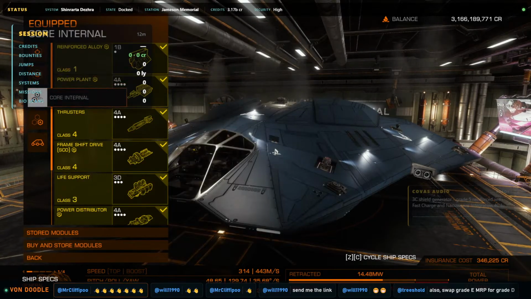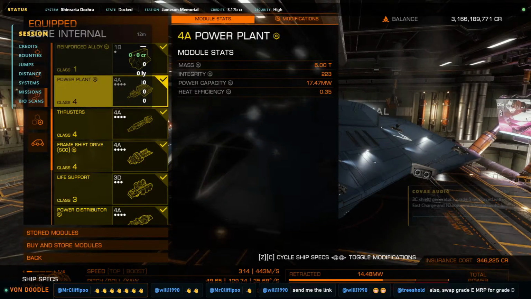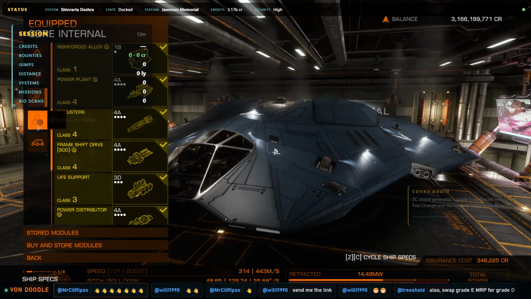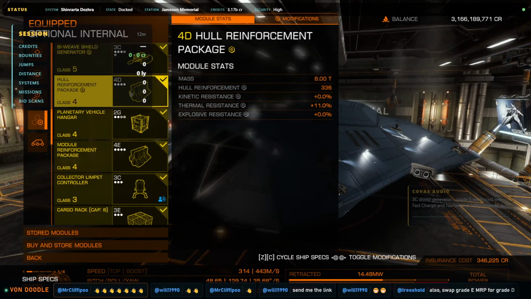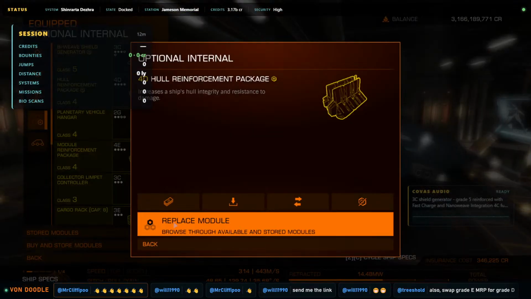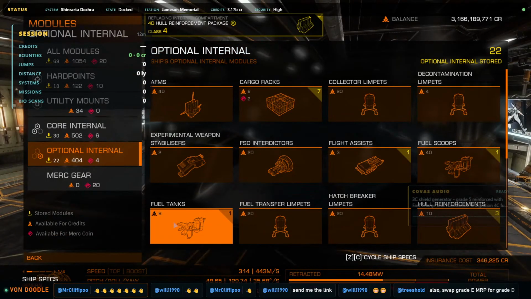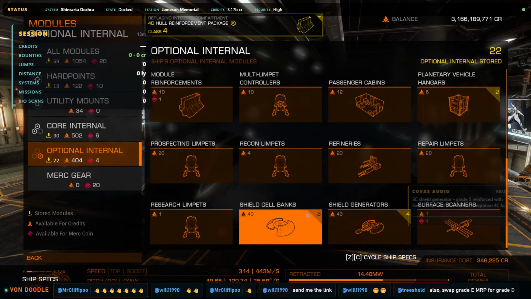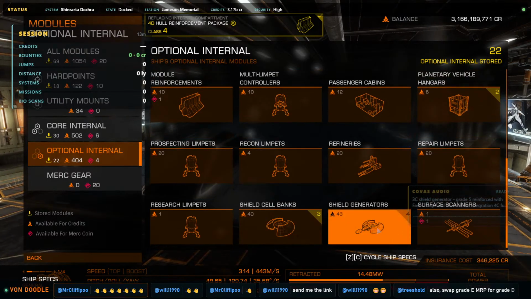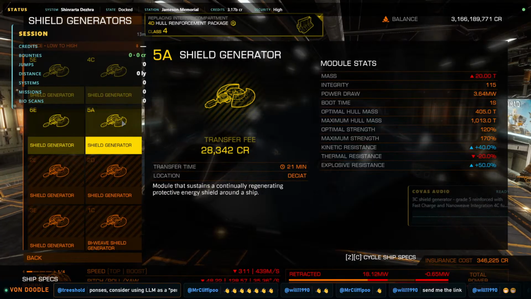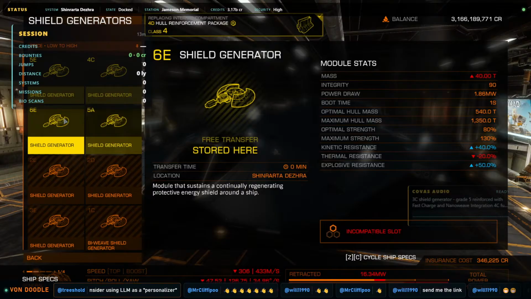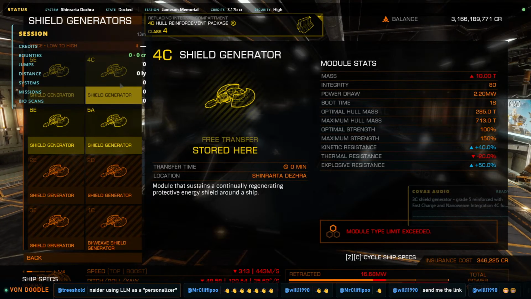Anyhow, where's my core internals? Right, there we are. I forget where it was. Power plant, it was optional internal. I'm going to replace the module with a bigger one. Actually, do you know what? Have I got any stored here? I've got one stored here. That's a 4C. But I can get a 5.